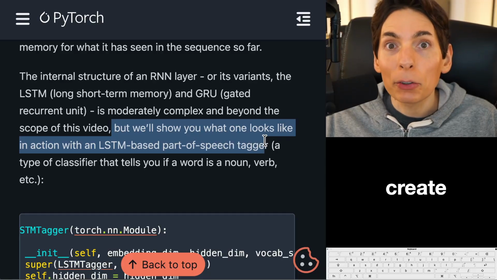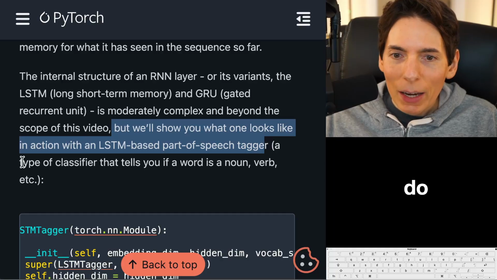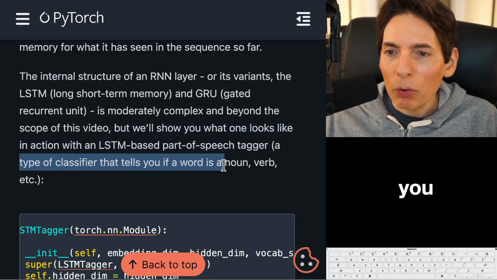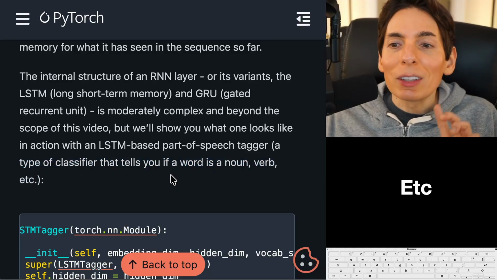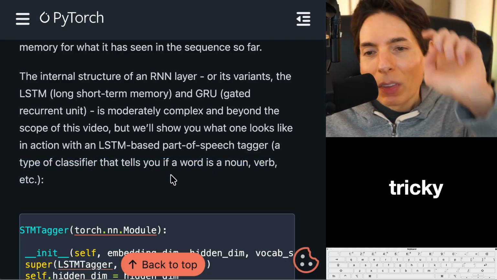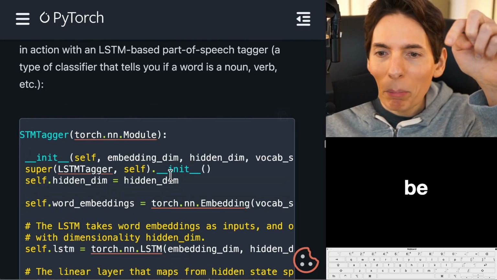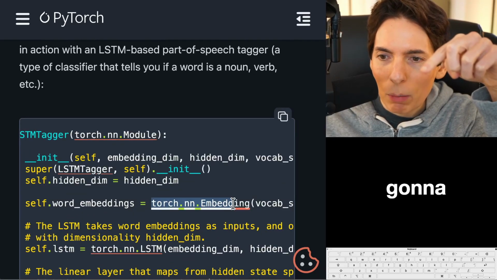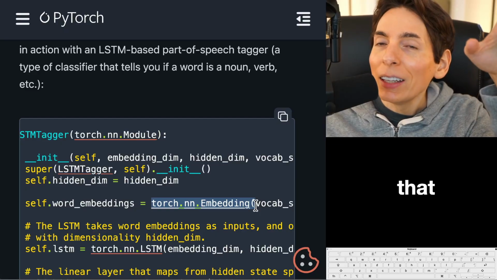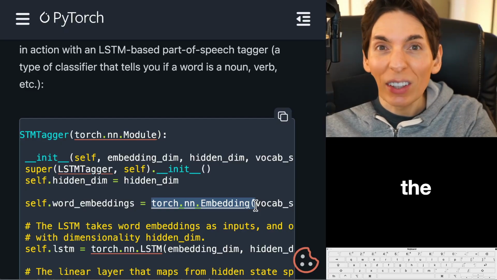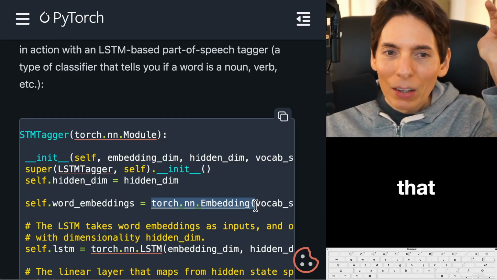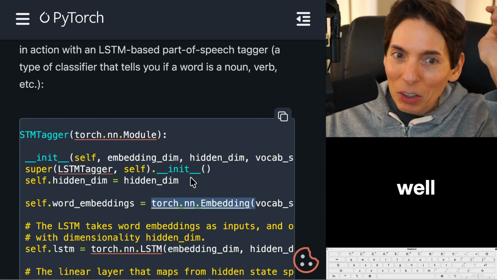So we're going to create a classifier, a type of classifier that tells you if a word is a noun, verb, etc. That is actually kind of tricky. There is going to be an embedding. I looked through this ahead of time, so it's going to be a word embedding here. We're going to need that, and it's going to give us a whole bunch of features of the sentence and language and things like that. This is pretty exciting.